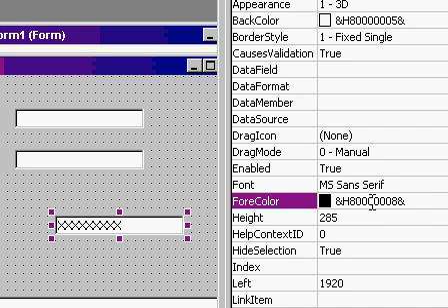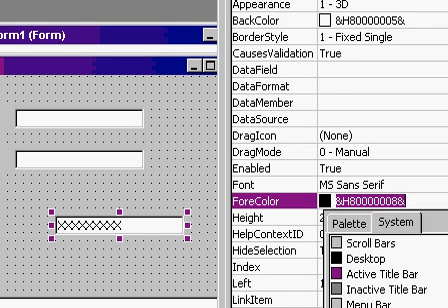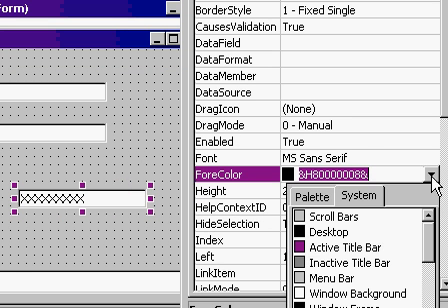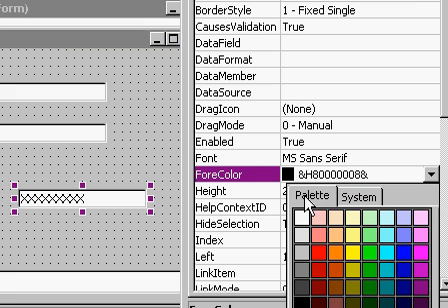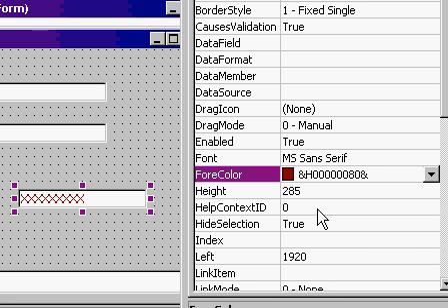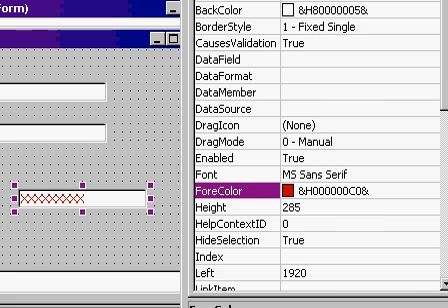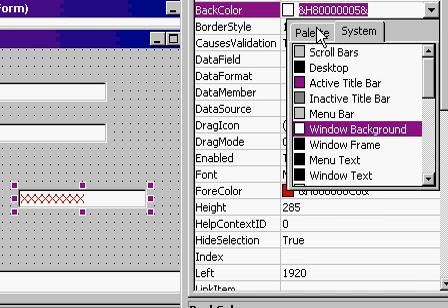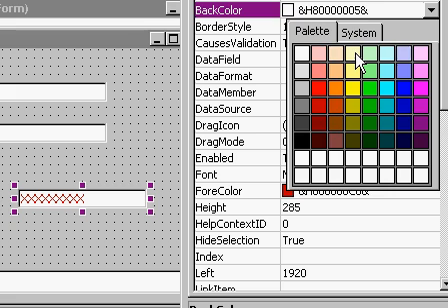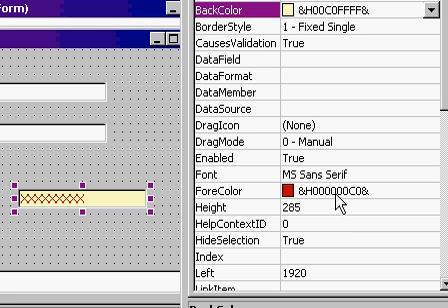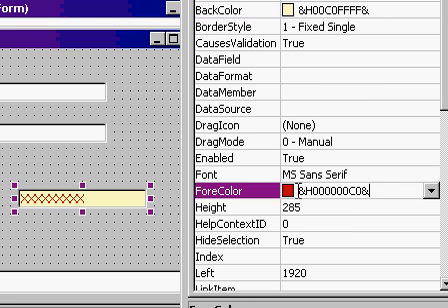So for fore color, for example, I'll click on a little arrow here and switch from system over to palette. Palette lets you pick from the color palette. Maybe you want a little bit of a darker shade of red, like that. And then maybe let's go just a hair lighter. There we go. Then the background color over here. Let's switch to palette. We'll go a really, really light shade of yellow.